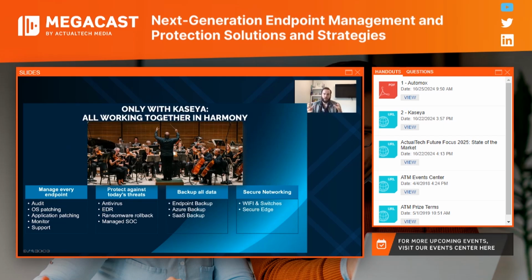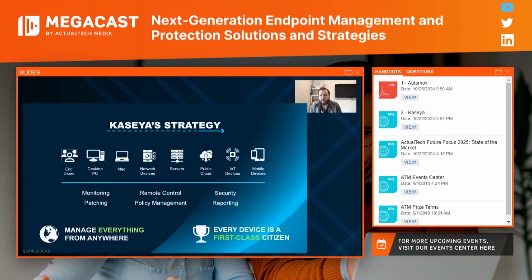But it works for everything that you need to manage, from desktops to Macs, networking devices, servers, public cloud, VM, IoT devices, and mobile devices as well. And you'll notice I also included end users in here. I personally believe that next generation endpoint management solutions will consider endpoint to be anything that IT needs to manage, which of course firmly means online user accounts. But the goal here, and what we've been able to accomplish with Kaseya 365, is to empower you to manage everything from anywhere and treat every device as a first-class citizen. If you suddenly need to manage a whole fleet of Macs because your company acquired another company that's very Apple forward, you already know how to do that because you already know how to manage anything else.